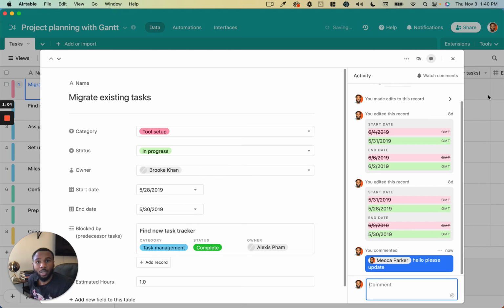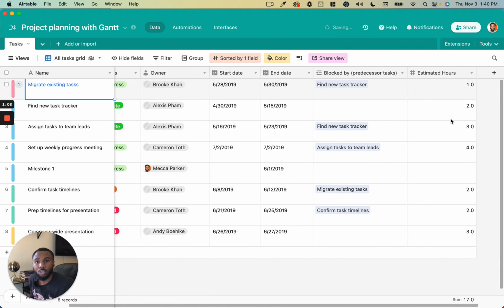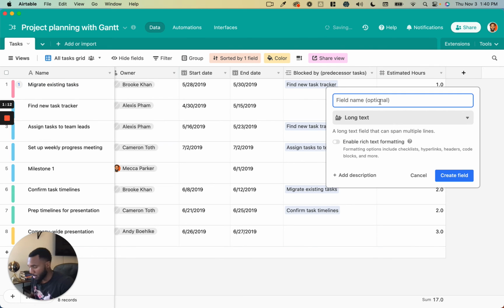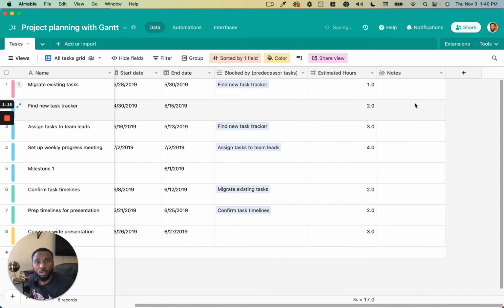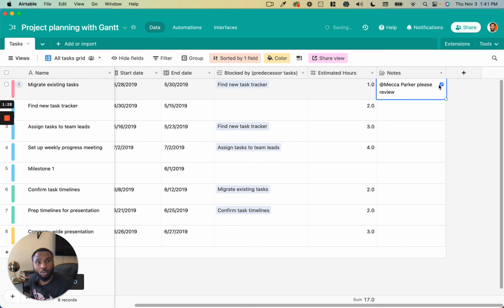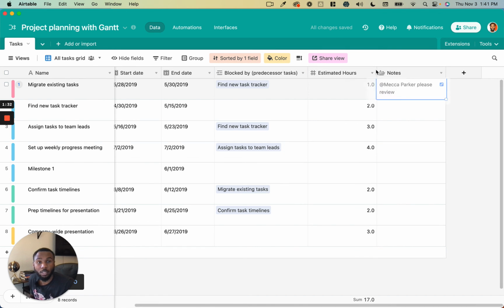The other way to mention people inside of an Airtable record is to use a long text field. So say you have a field that represents your notes. You can also mention people by opening up this field, again using the @ sign and mentioning them through this channel as well. So as soon as you do that, it will mention the user and they'll receive a notification that you have left a message for them on a particular record.